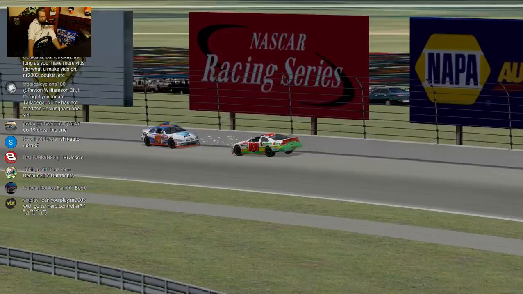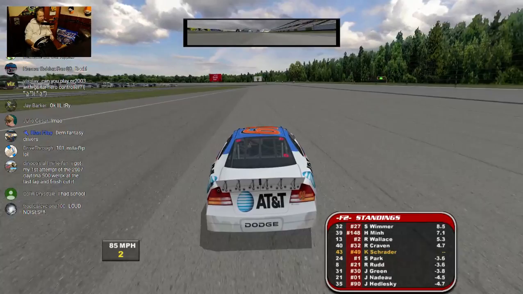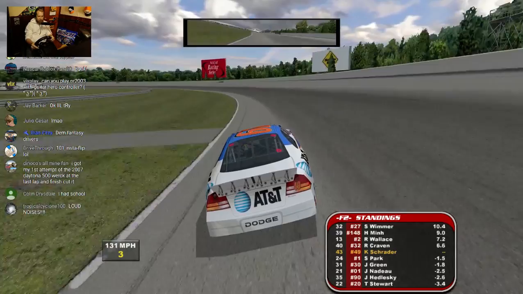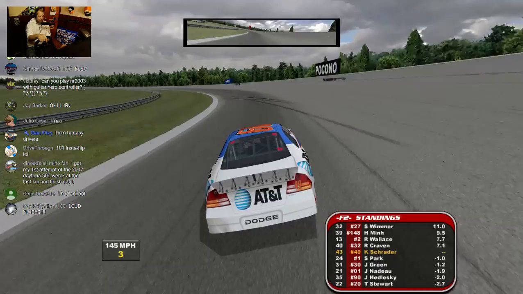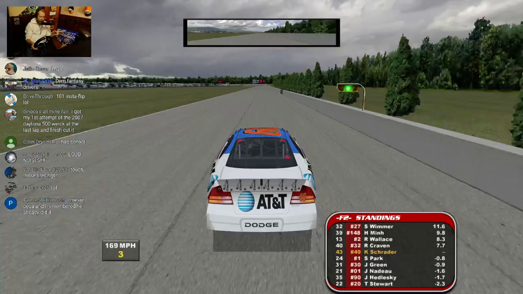Alright, try that once more. When I went into the INI file before and you saw where it said track chassis grip turned up to 5, that is what that does.